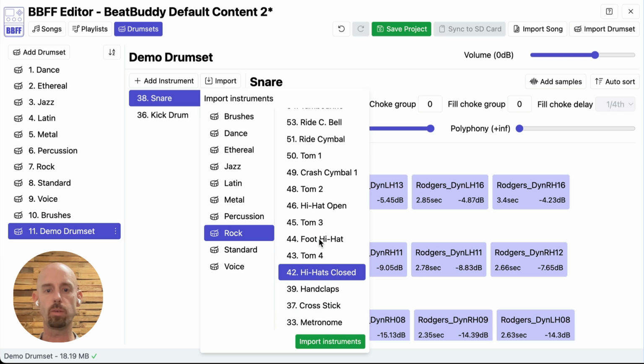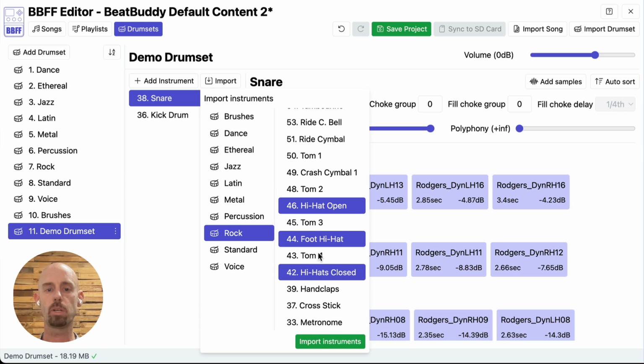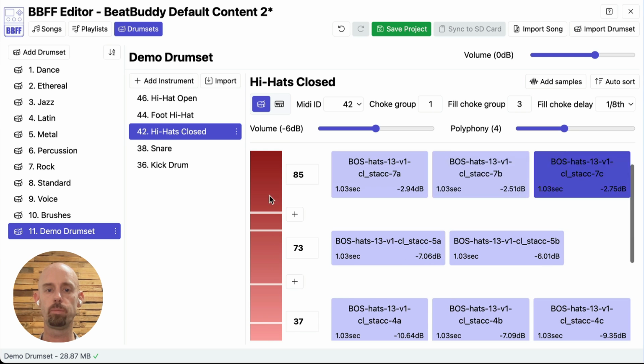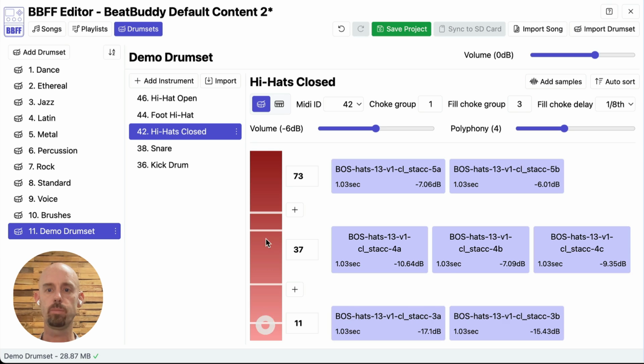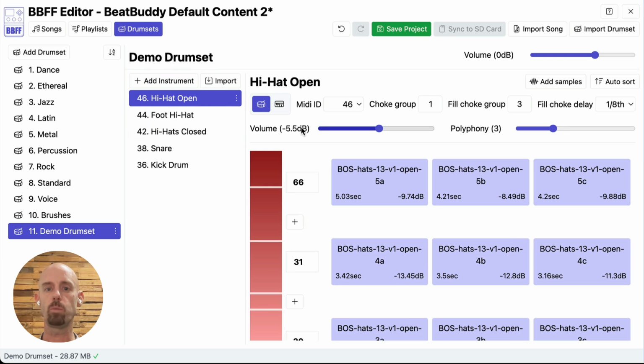Let's say we want to bring in the foot and the open as well. Now I'm command clicking on those to collect them, and then I can import all three of those. And so now I brought those into this kit as well. You see they come in with all the information from the previous one. We're on choke group 1, the foot also on choke group 1, hi-hat open on choke group 1.